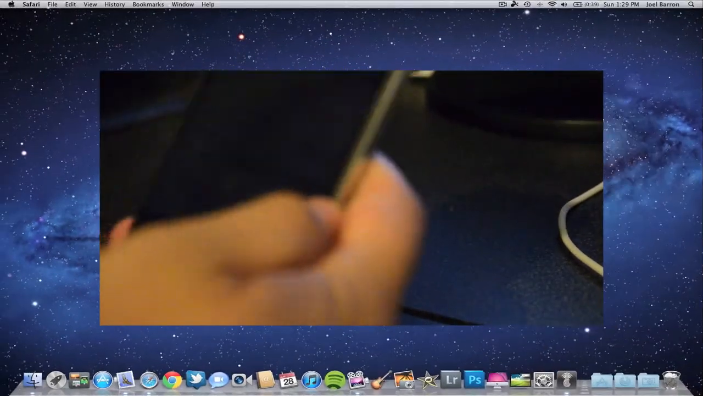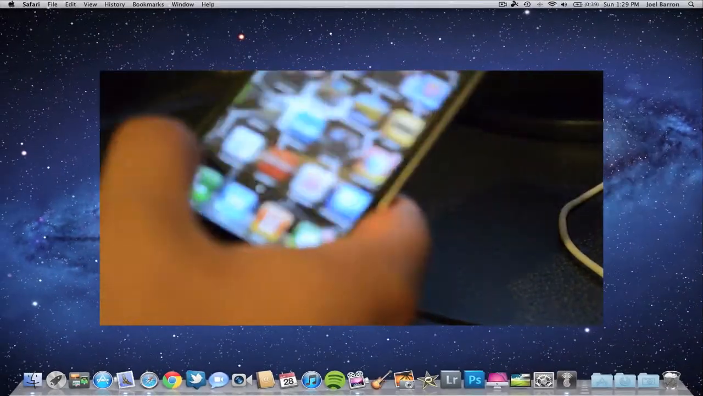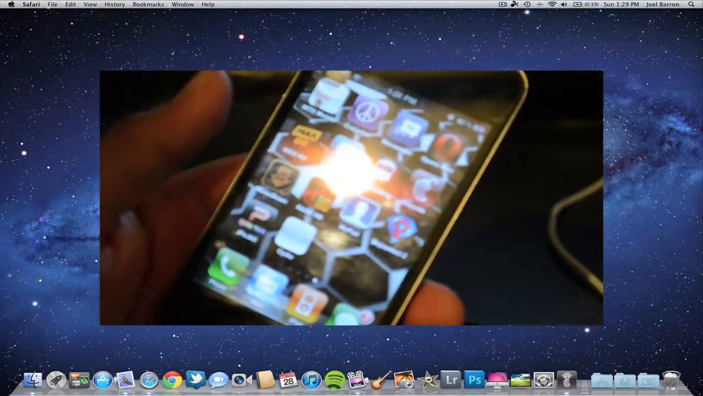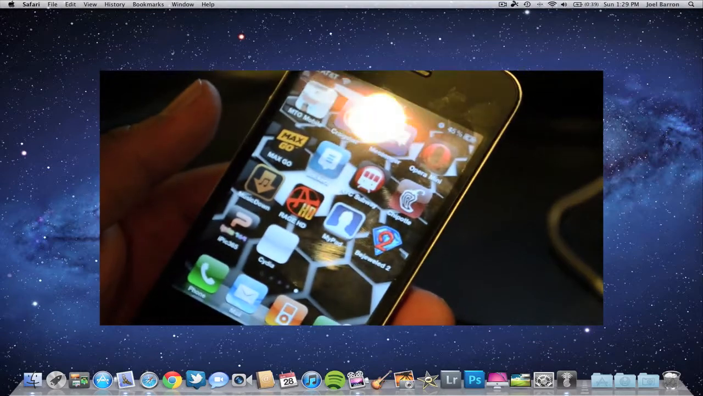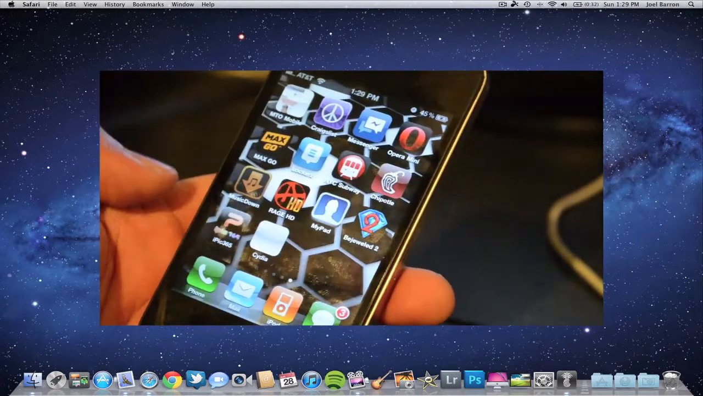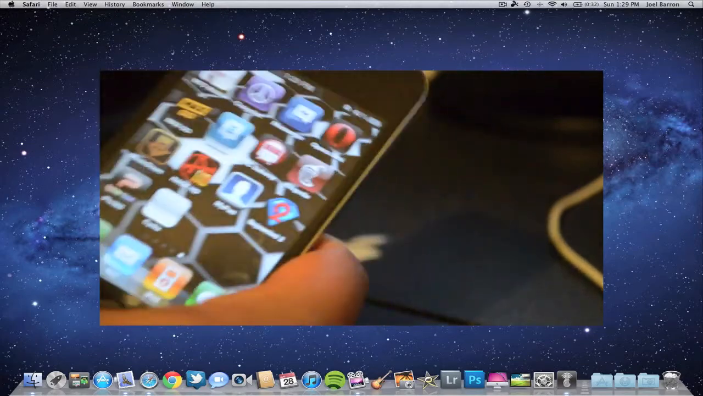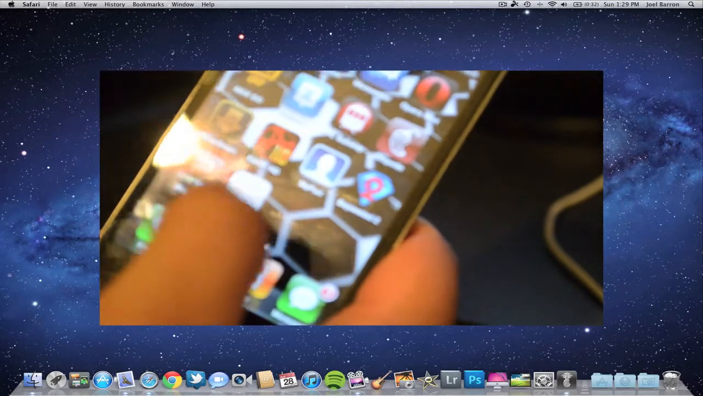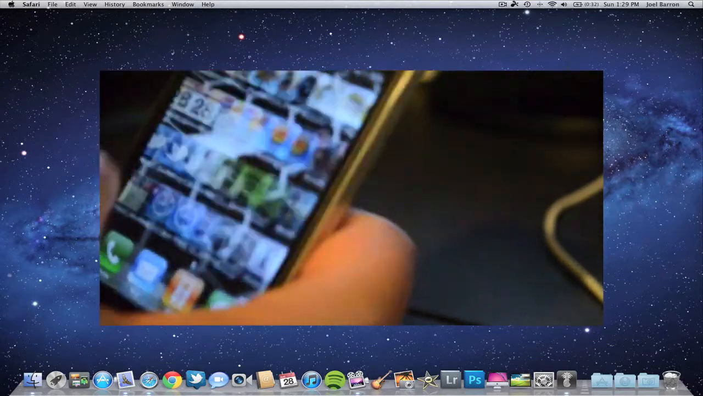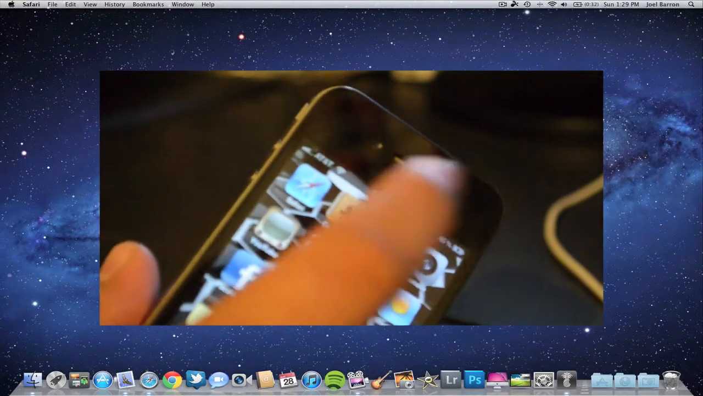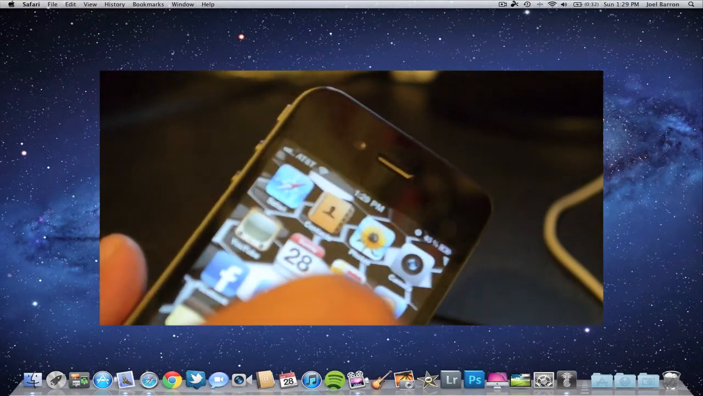Alright, so now that it boots up, I'll show y'all. Let me focus this real quick. Here's Cydia right here. As you see, it doesn't open up. And also, your Safari won't open up as well. See how it closes up.